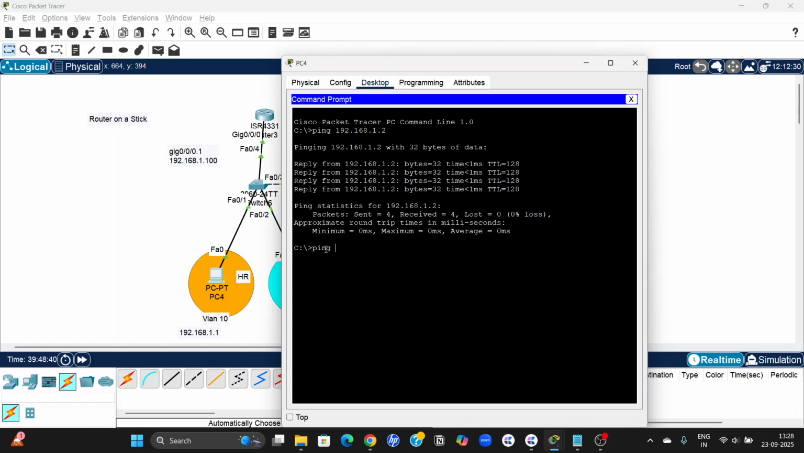So ping 192.168.2.1. Let's check if we are able to ping it or not. First packet is request timeout. Second is also request timeout. So you can say we are not able to ping. Do you know why we are not able to ping?